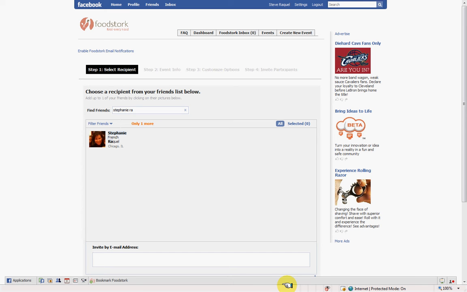Now before we actually create a new event, I want to make sure that you enable your Foodstork email notifications. This will allow you to receive emails about any invites, swap requests, and reminders outside of this program. If you don't, you'll always have to come and visit the application and go to your Foodstork inbox to see those requests. And we don't want you to miss any opportunity to feed a need. So go ahead and enable a Foodstork email notification, please.